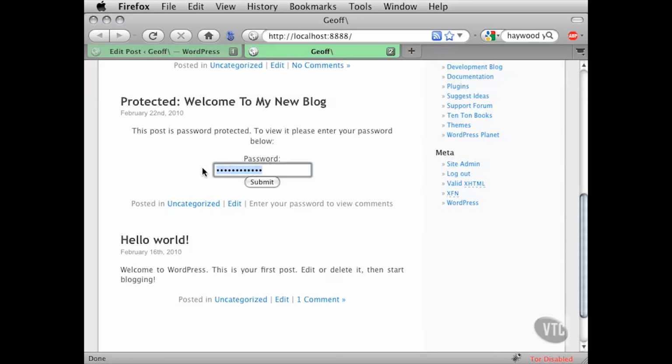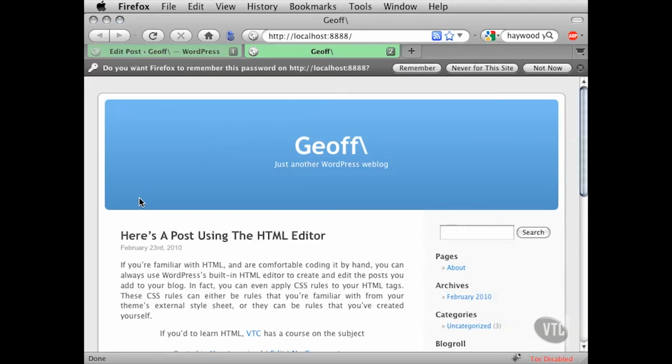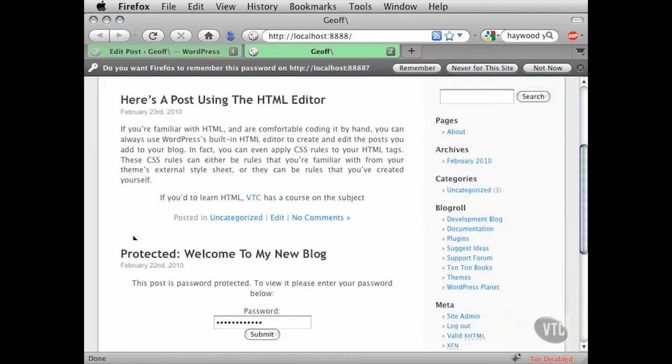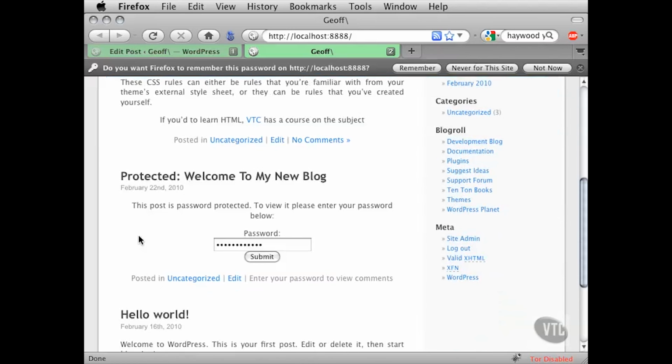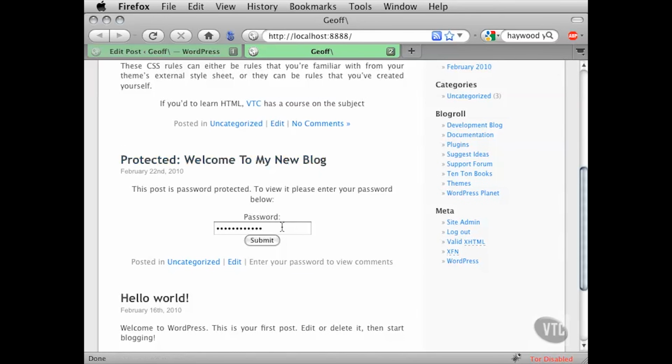Now, just to show you what happens here, I'm going to type in the wrong password, and then I'll click on submit. And what happens here is, well, a whole lot of nothing happens. If I scroll down again, for whatever reason it scrolled me back to the top of my blog. But if I scroll back down to my post, nothing happened. It didn't even give me an indication that I typed in the wrong password or anything like this. It simply won't let me into the post, right? Now, here Firefox is asking me if I want to remember this password. I'm going to say never for this site, so hopefully we won't get that message showing up again.